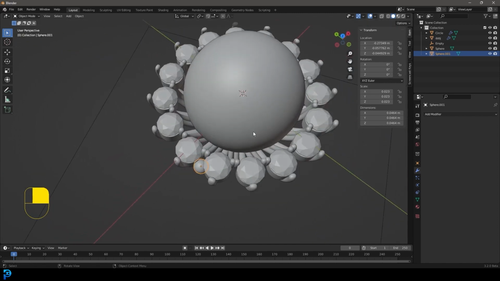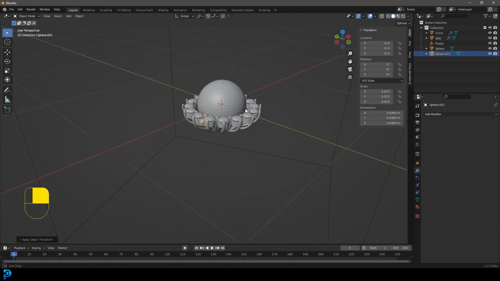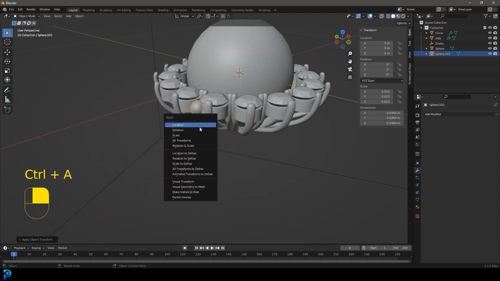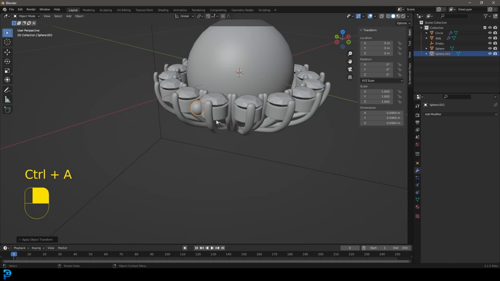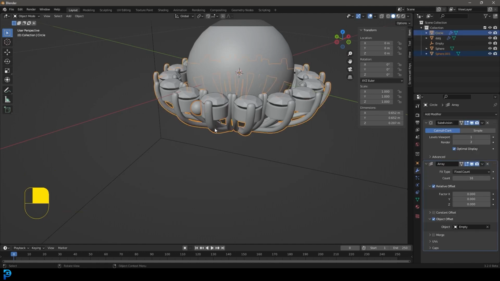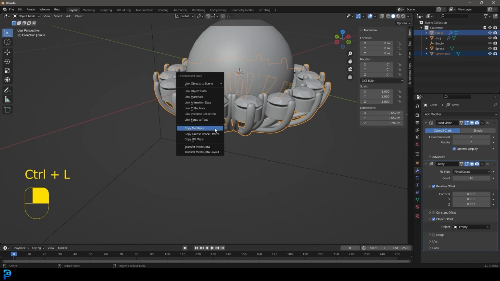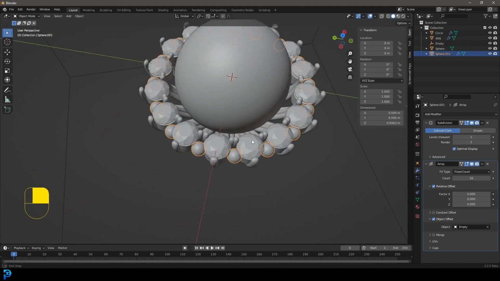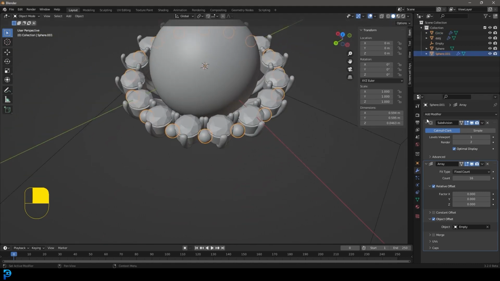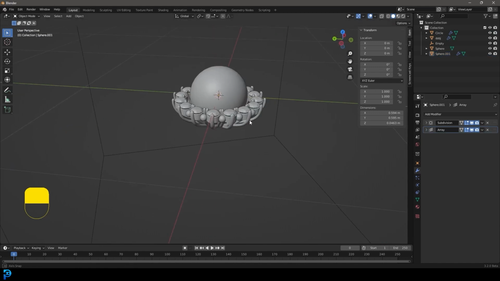And now you're gonna go Control A, you're gonna apply the location, so the origin point is there in the middle where the pearl is, and then Control A, apply the scale as well. And then holding Shift, you're gonna select the other part that we did before, Control L, and then copy modifiers. So now that's sharing the same modifier, and it should all be in place. You can leave all of that as it is. And now it's really starting to look right.